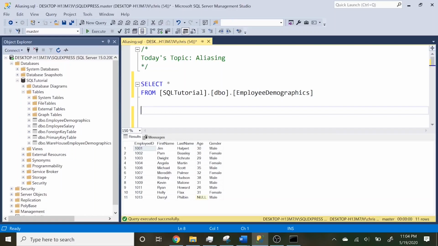What's going on, everybody? My name is Alex Freeberg, and today we're going to be talking about aliasing. Now, all aliasing really is temporarily changing the column name or the table name in your script, and it's not really going to impact your output at all.